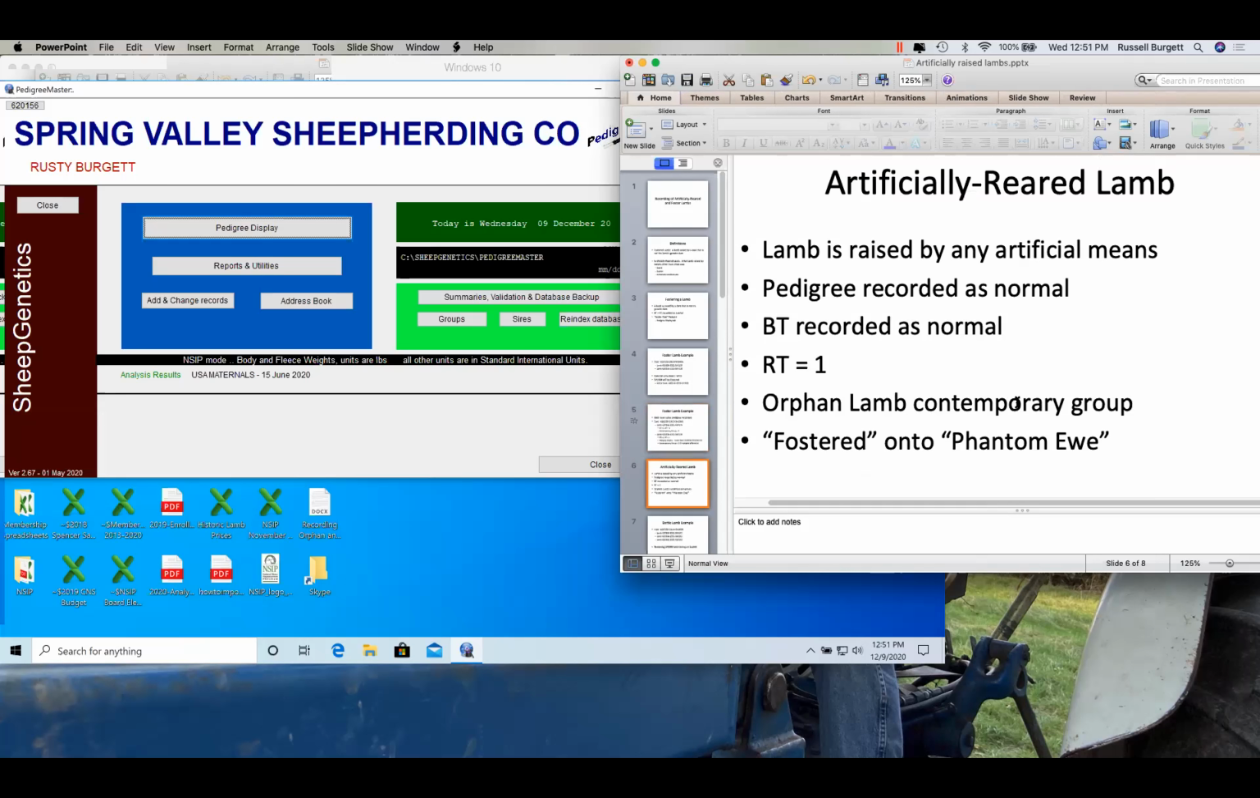Now we're going to move on to an artificially raised situation. Okay, so again, we're going to use this foster function, but we're going to use it in a different manner. Again, an artificially reared lamb is a lamb that's raised by artificial means, not being raised by a live dam. And in these situations, how we've been doing it in the past is not going to change. The birth type is going to be recorded as normal, but then all of our orphan lambs, or all of these artificially reared lambs, are going to receive a rear type of 1. And where the new functionality comes in is that all of these artificially raised lambs are going to be, quote unquote, fostered onto a phantom ewe.